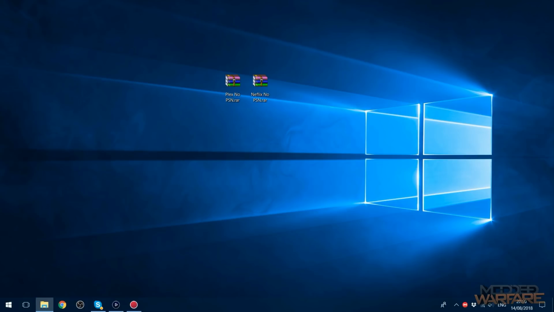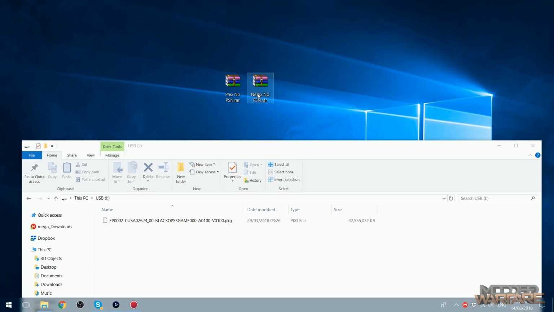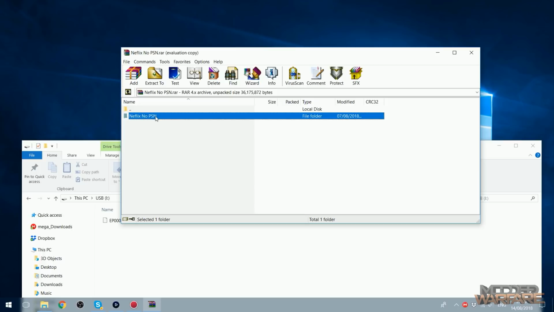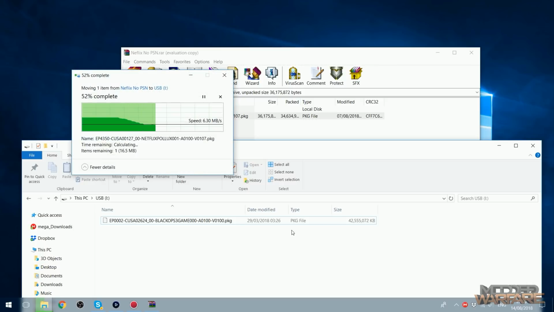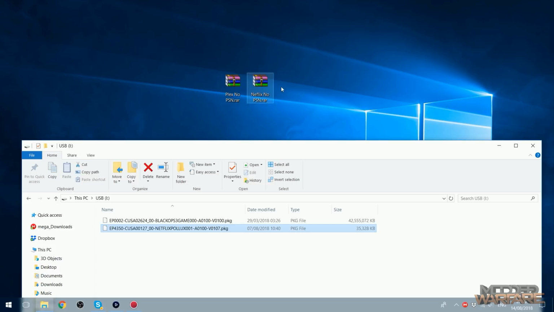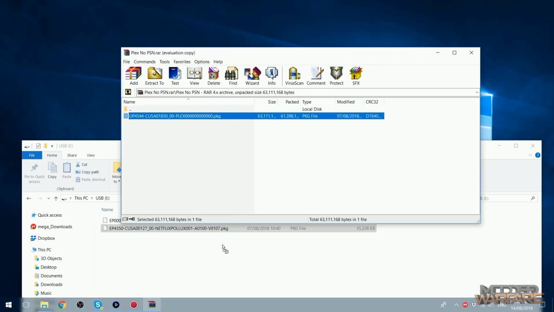I've got them here, as you can see, and I'm just going to go ahead and put this on a USB, as always. So we're going to open a USB stick and extract these RAR files with WinRAR or 7-zip or something like that. So you've got Netflix no PSN version. We're going to copy that to the root of the USB stick. Always copy package files to the root, otherwise you won't be able to install them on the PS4. Then we're going to open up Plex no PSN version as well, and we'll install this.